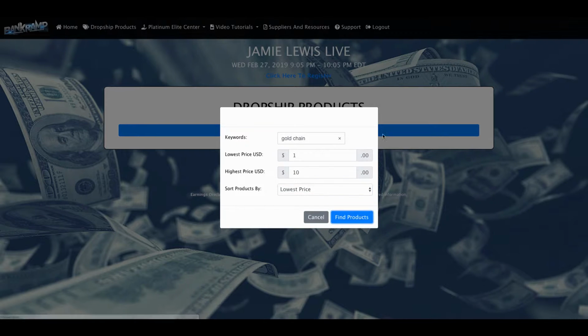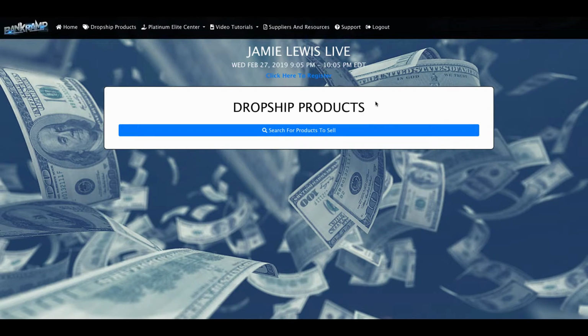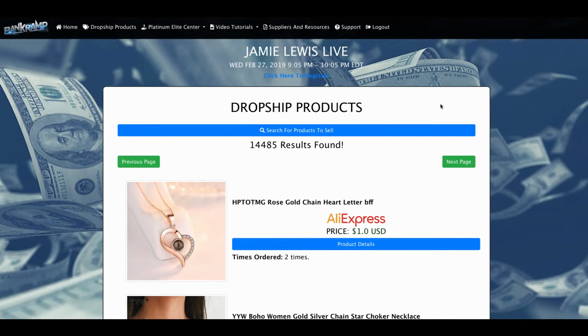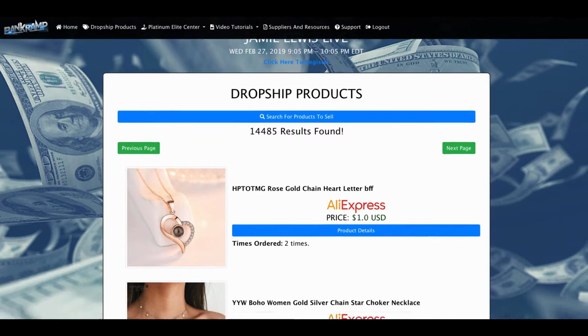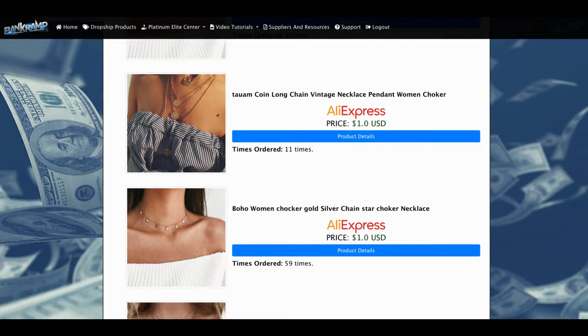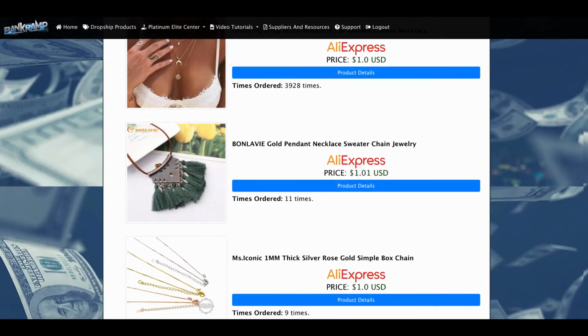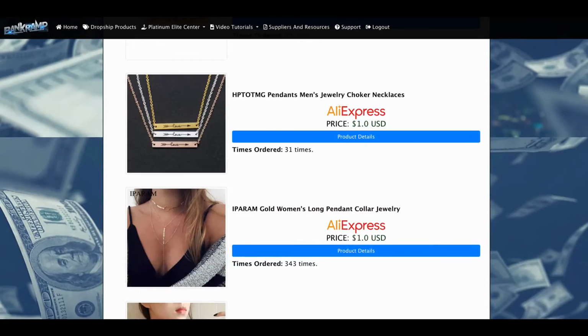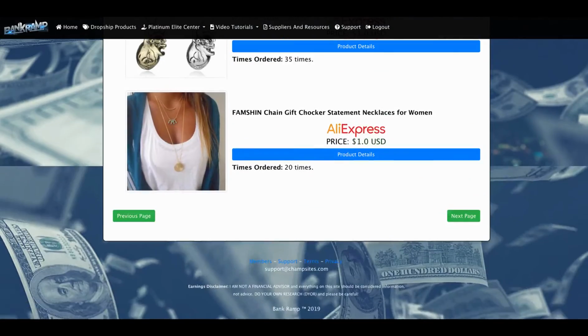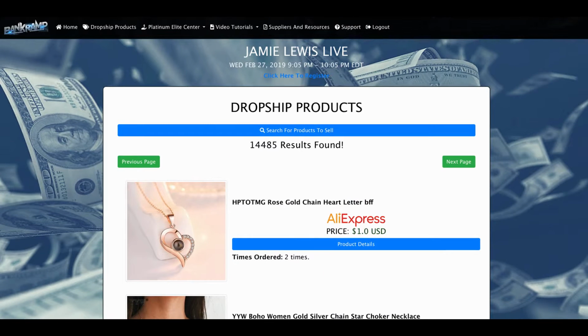Let's do a search. Bam. So as we can see here, it gave us a really cool search, giving us some resources here. All right. So jump into here. You can see there's a heck of a lot of potential, and that's the dropship products search mechanism.